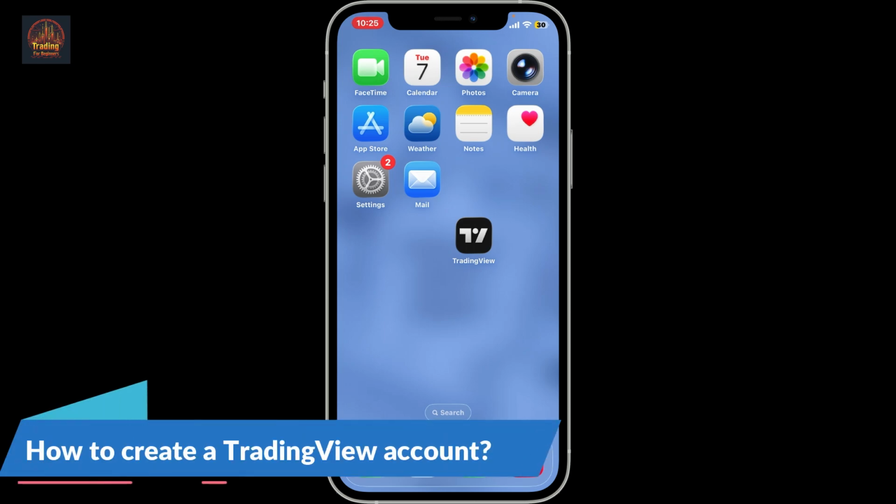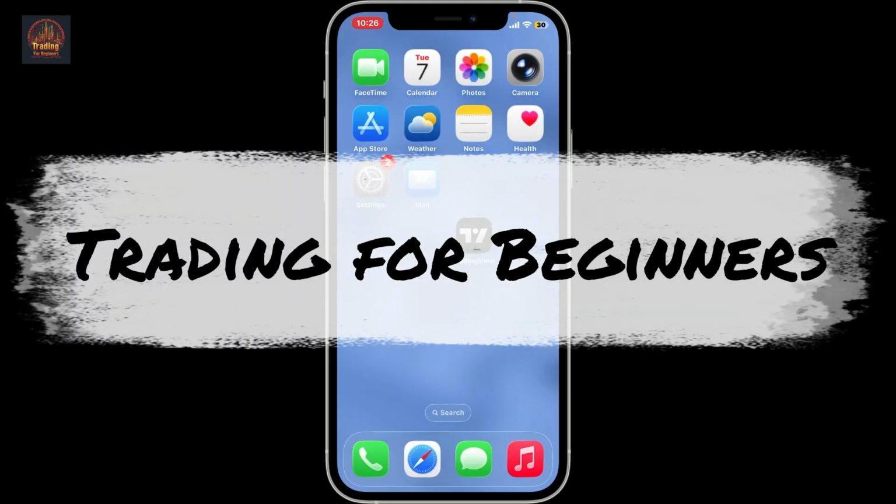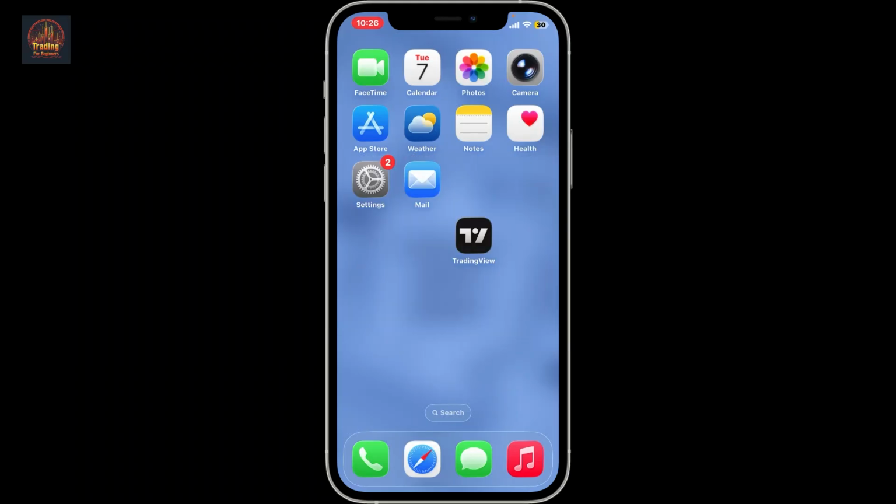How to create a TradingView account. Hi everyone, welcome back to Trading for Beginners. If you are on TradingView and wondering how to create an account, you are in the right place.